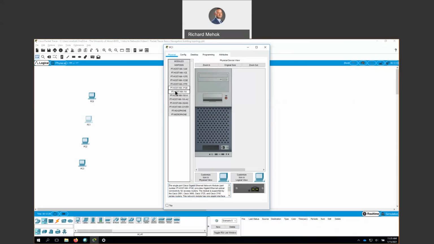Then the 1W is going to be another 2.4 wireless interface card. The 1WA is a 5 gigahertz interface card. And then the 1AC will be your 5 gigahertz and 2.4 gigahertz for the 1AC. Then the 3G, 4G is going to be a cell phone interface. And then there's a cover if you want to cover that up, or headphones.